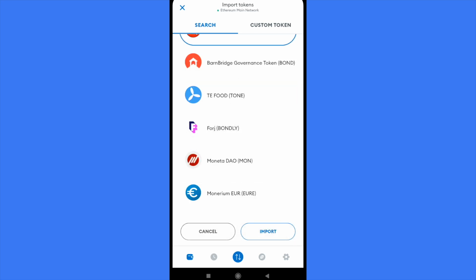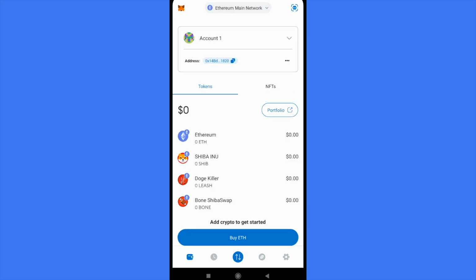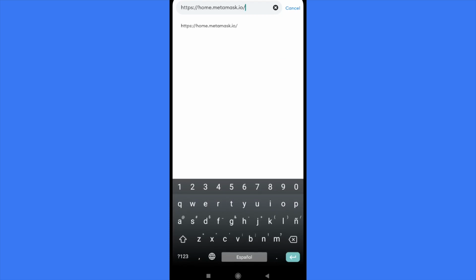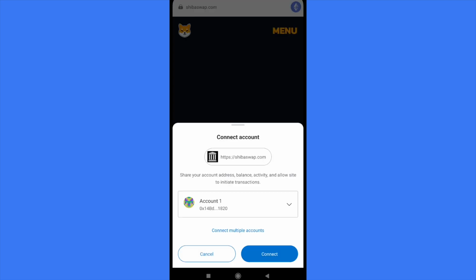Go down, import, and once we have our tokens there, we must go into the fourth option at the bottom of your screen. It's like a browser, and there you're going to write shibaswap.com. Okay, you must tap on the URL. You must delete this for now, and I'm going to write shibaswap.com.